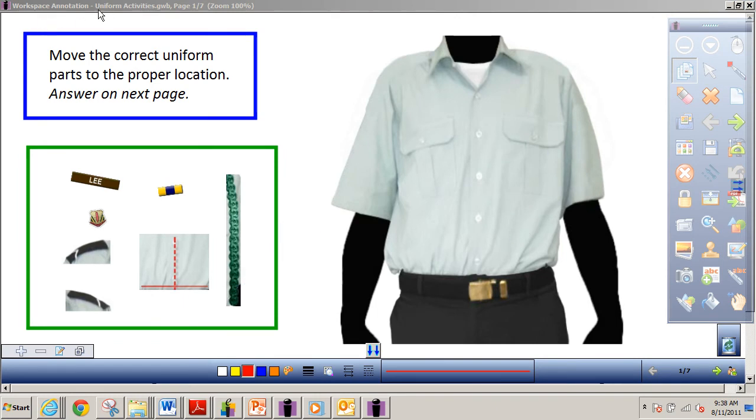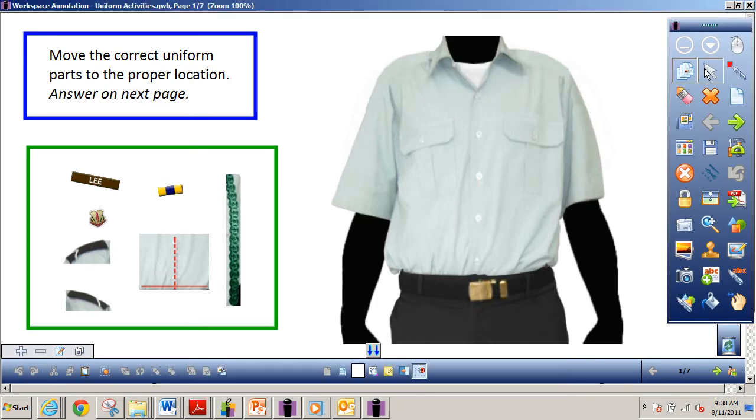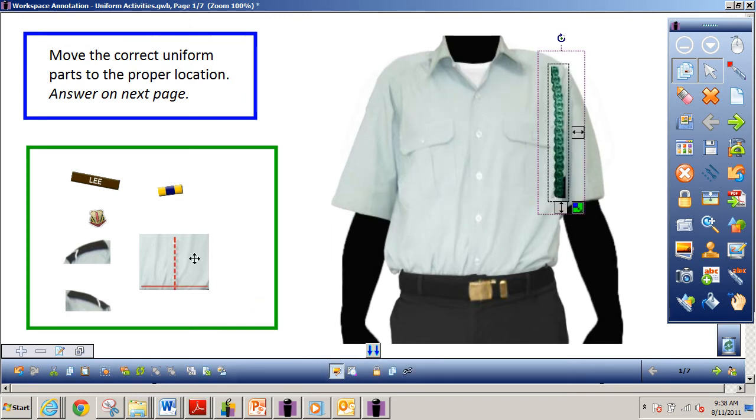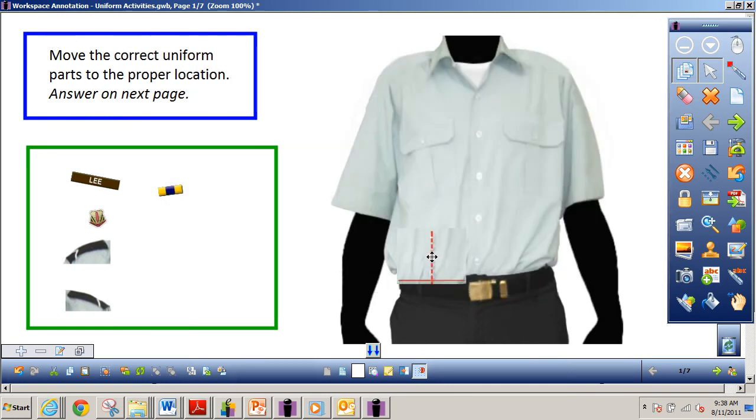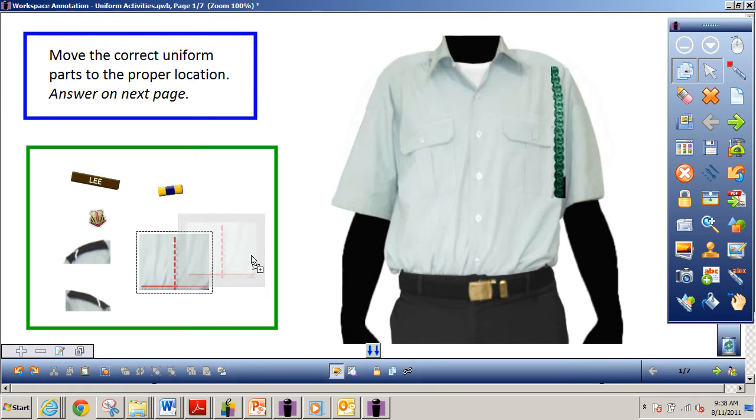We've built this out, and this is called Uniform Activities in Workspace. So you can see the instructions are to move the correct uniform parts to the proper location, and the answers are on the next page. So I'm just going to use my MOBI here with the arrow tool and move the various parts to the correct location on the uniform. So multiple students could be doing this, or it could be just the instructor, and you're just demonstrating it either way.